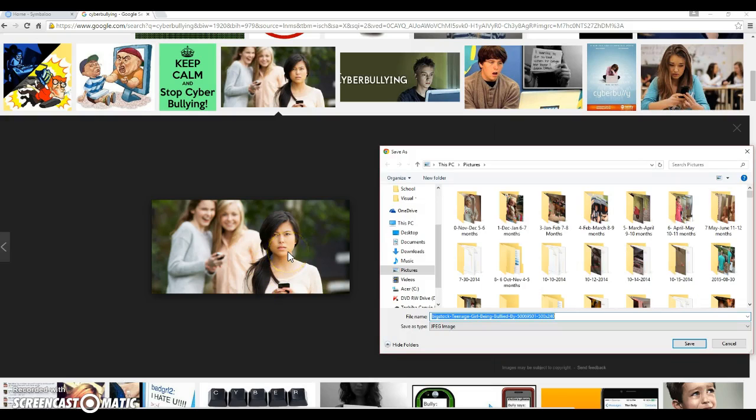You always want to know where you're saving to. Right now, it's trying to save to Pictures. Well, I actually want to save it to Pictures because it is a picture. If yours doesn't say Pictures up here, click on Pictures. I'm going to change the name to Girl Being Bullied, because that's what it looks like is happening in the picture, and it's how I'm going to remember what it is. I'm going to click on Save.